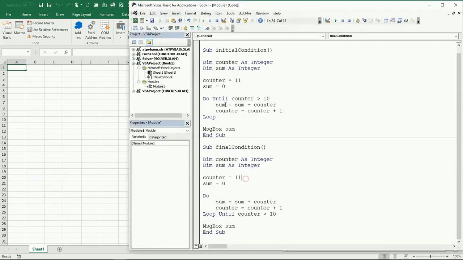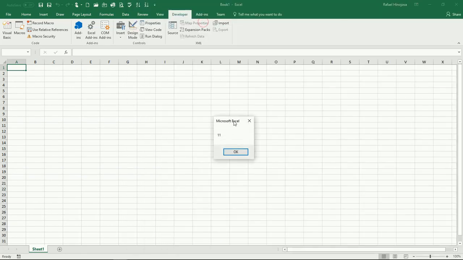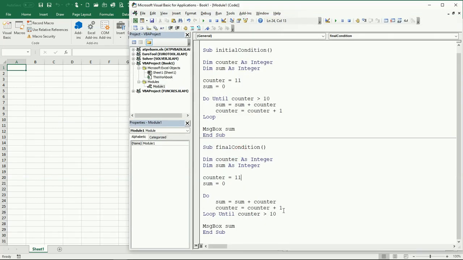We get 0, and 11. Again, this gets executed once, because we have this do, and then we check the condition. Counter is greater than 10? Yes, it is. So we reach our until condition, and we get straight to the message box.